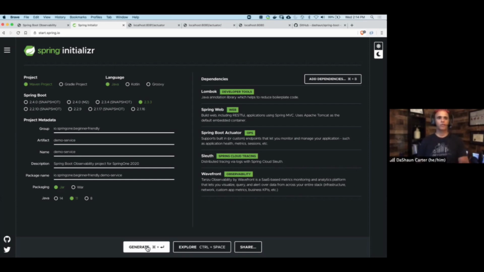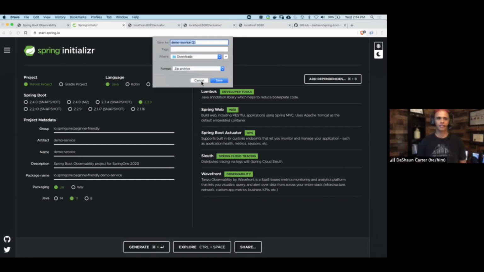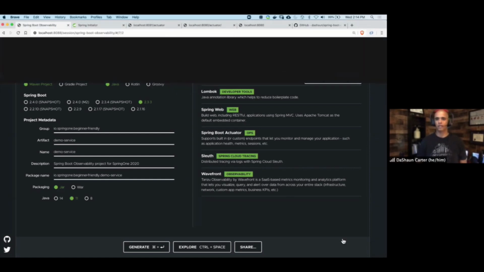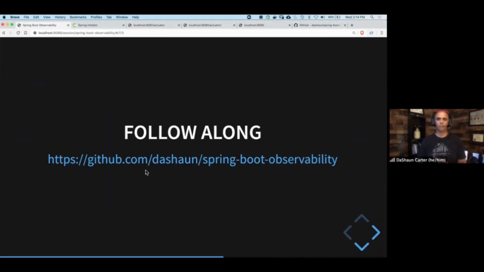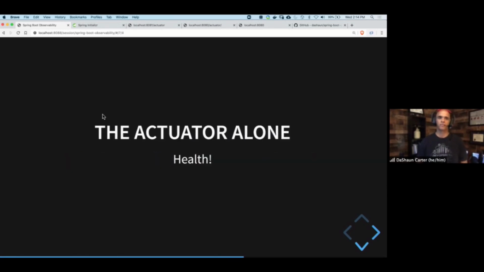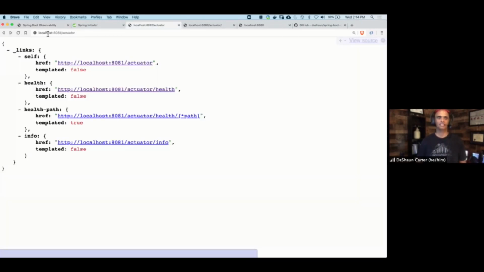So you can go here, you can start that and hit generate and build yourself that application using the Initializer, or you can go ahead and play along. I've done the exact same thing along with the code that we're about to look at. I've already committed it to my GitHub repo, so you can follow along. The Actuator. This is it. This is the magic. Out of the box, you go to start.spring.io, you add that Actuator dependency to your project. This is what you get.